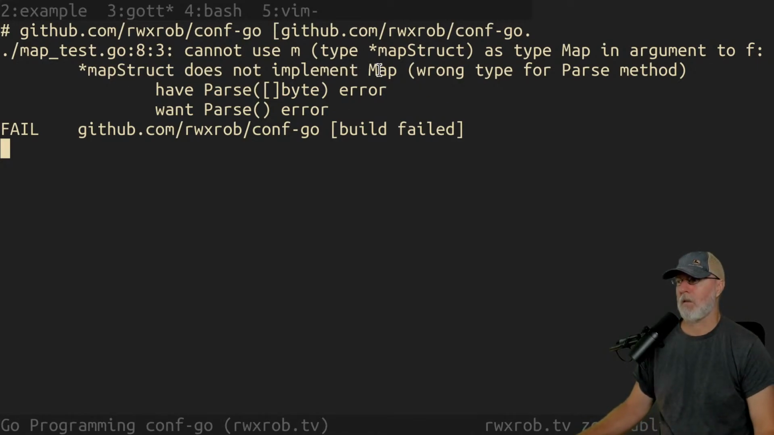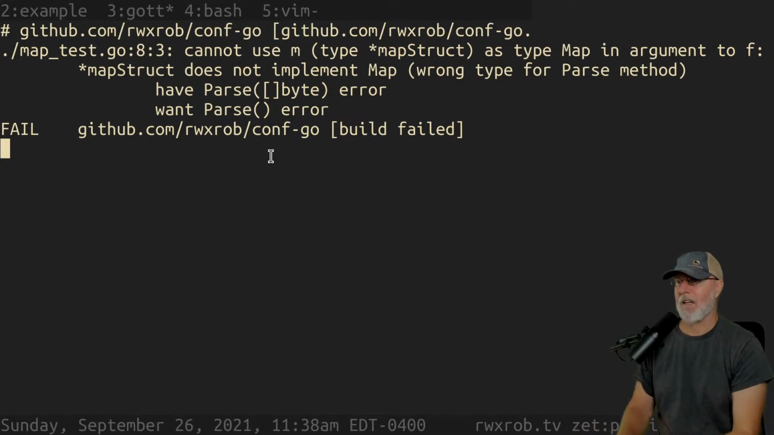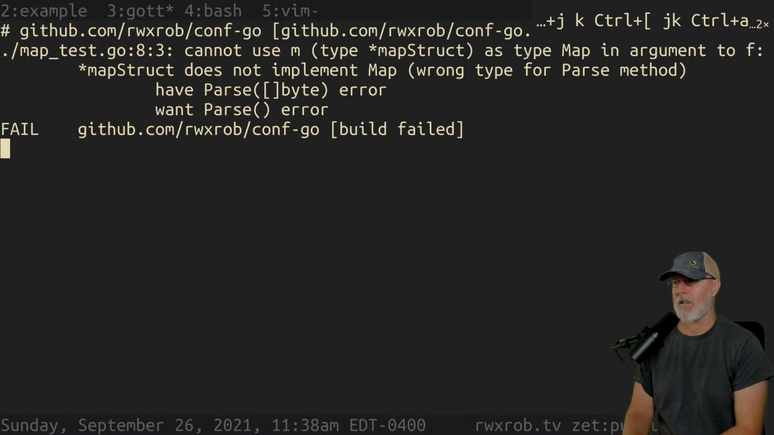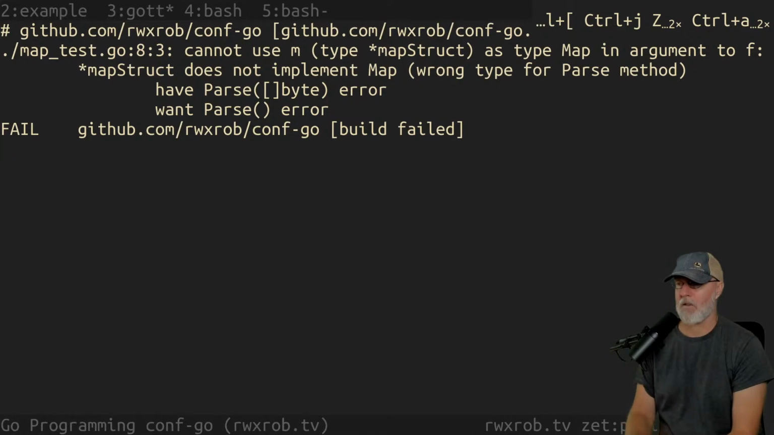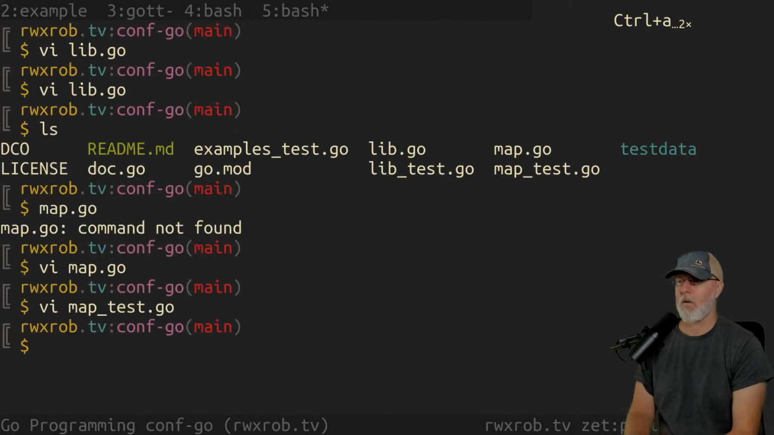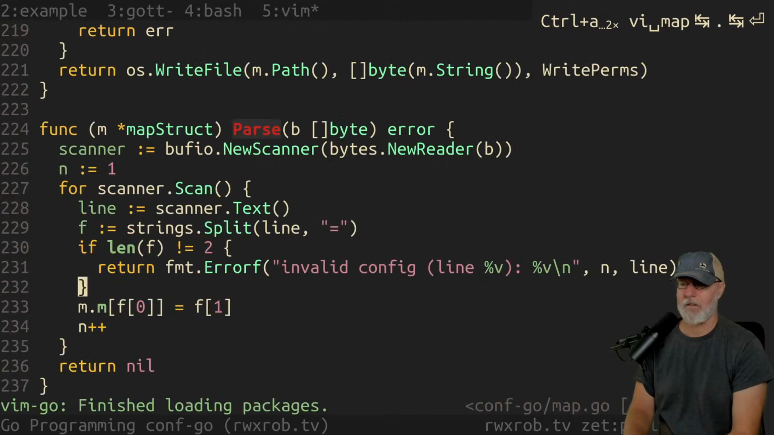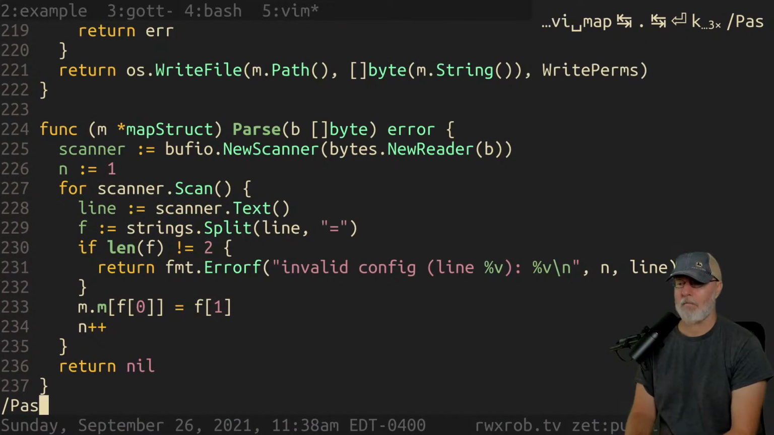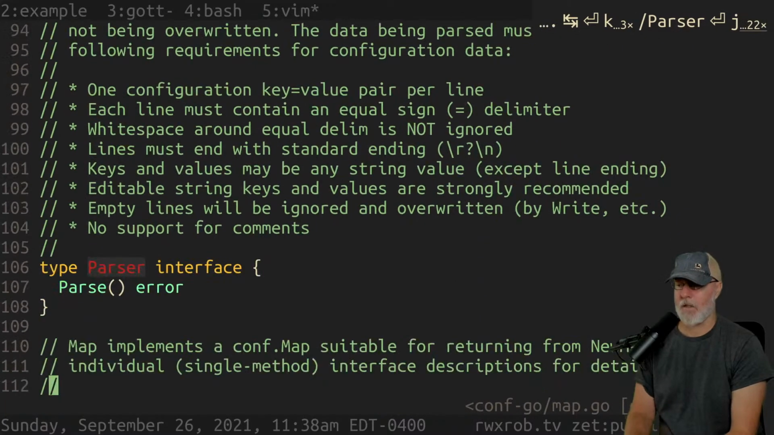So map struct does not implement map, wrong type for parse method. See that? So this tells me exactly where I'm incompatible. You won't get that error if you don't add this little piece of code right here. So just a note on that. That's why I have it there. So I did something about my implementation of parse incorrectly. Oh, right. I defined parse incorrectly in my map interface. It needs to take a variable, and I forgot to put that. So this needs to take a byte slice.